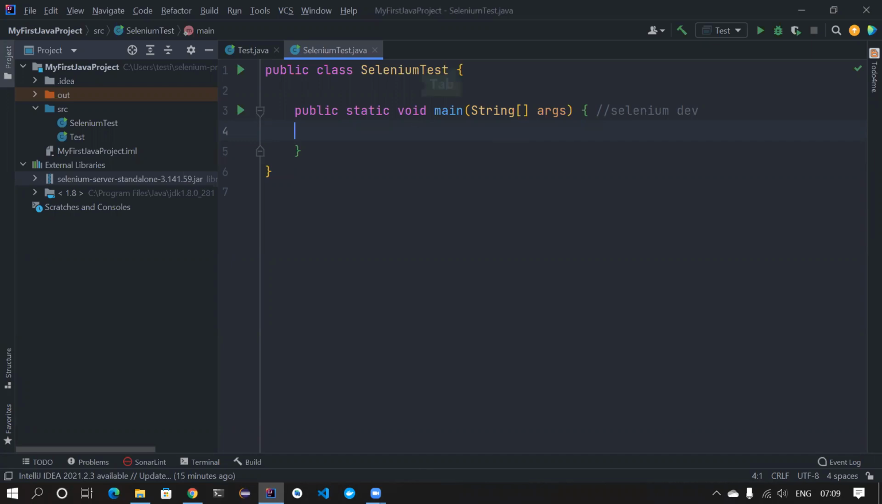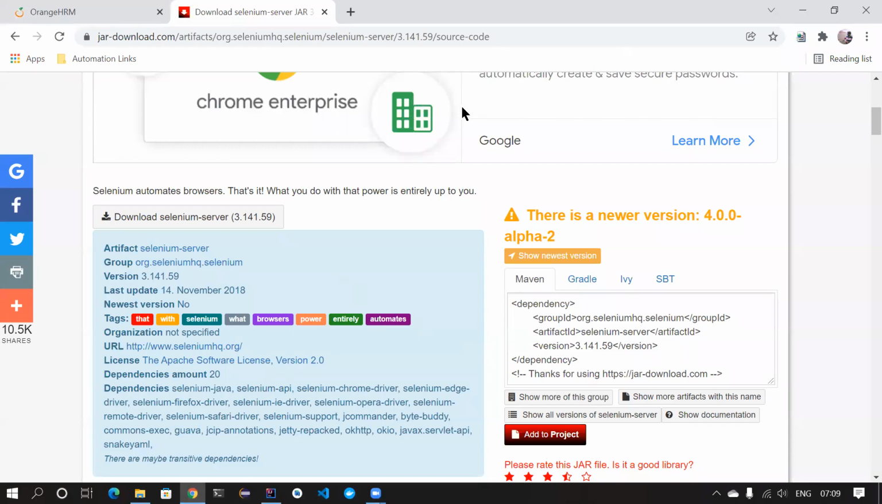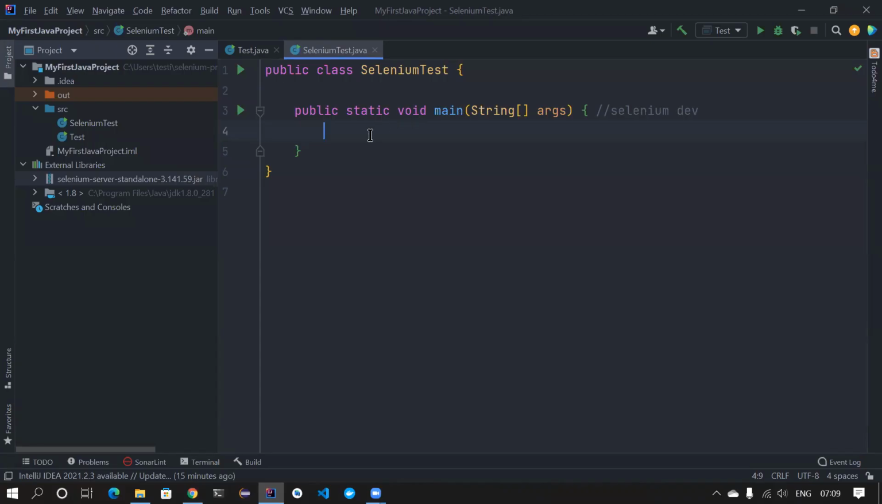Good. And yeah, so now we are going to use these Selenium libraries, right? So first step, while automating a browser, we first need to launch the browser, right? Good. To launch the browser, we need to write 2 lines of code. First line, I'll tell you.